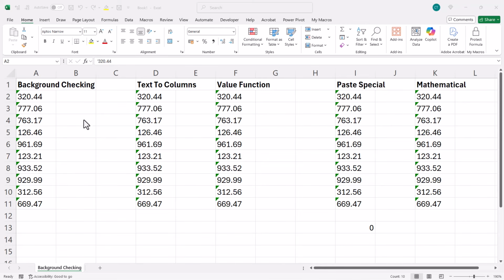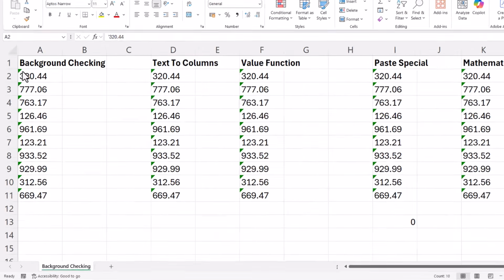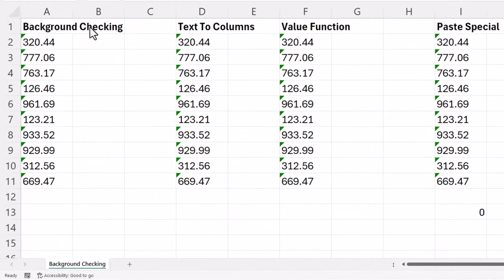Okay, we're in Microsoft Excel and we're going to look at 5 different ways of converting text values to numeric values. So you're likely to come across this problem if you've imported data from another system. You can see all the numbers here are on the left of the cells, which means that they are text values.